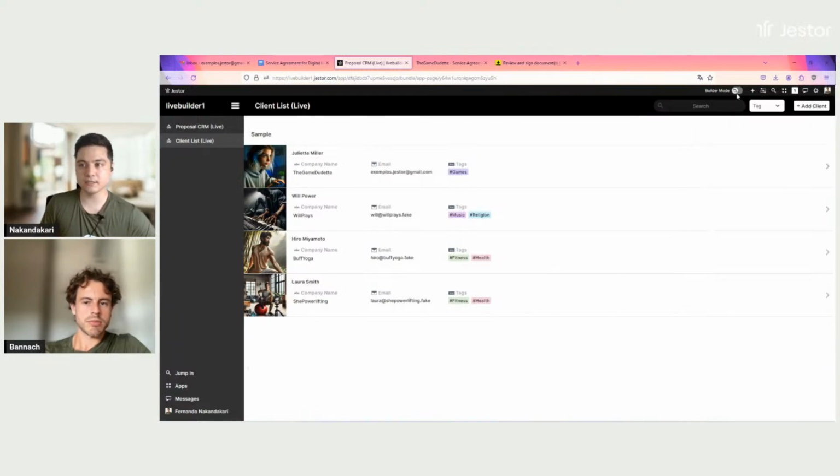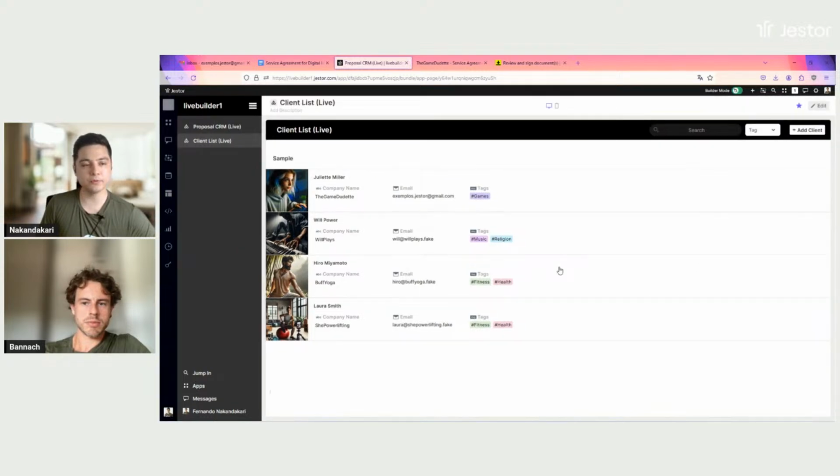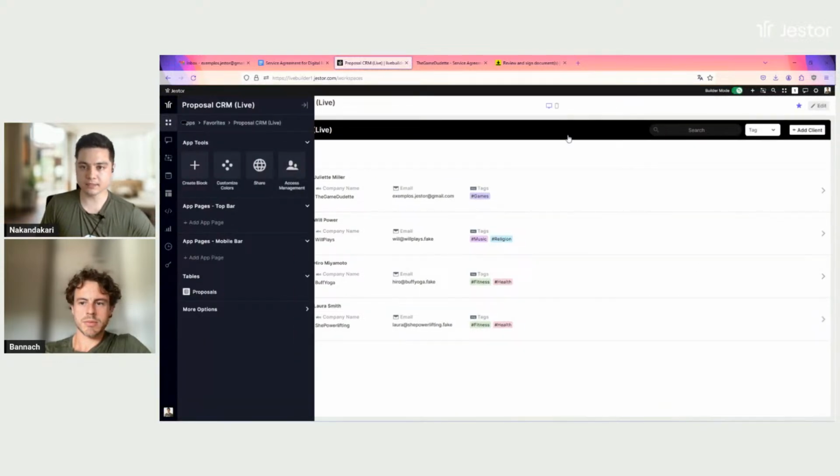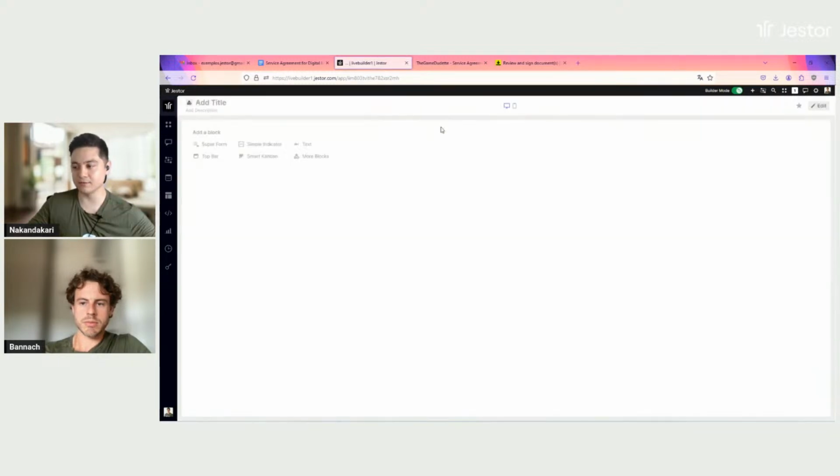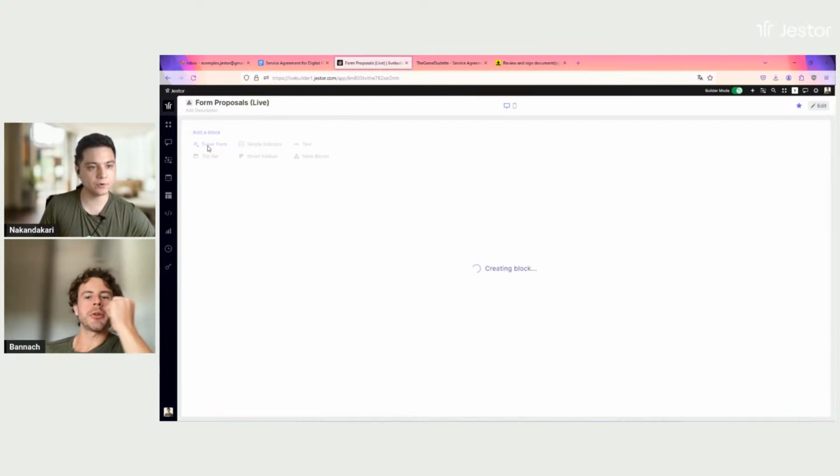So I'm going to close this, toggle builder mode. And then what I'm going to do in this template is that all the forms that I need in this template, I'm going to put them all in the same page, because I'm not going to use them anywhere else. So in just one page, I have everything that I need. So let's name this form proposals live. So every form that I need is going to be here. Let's create a super form.